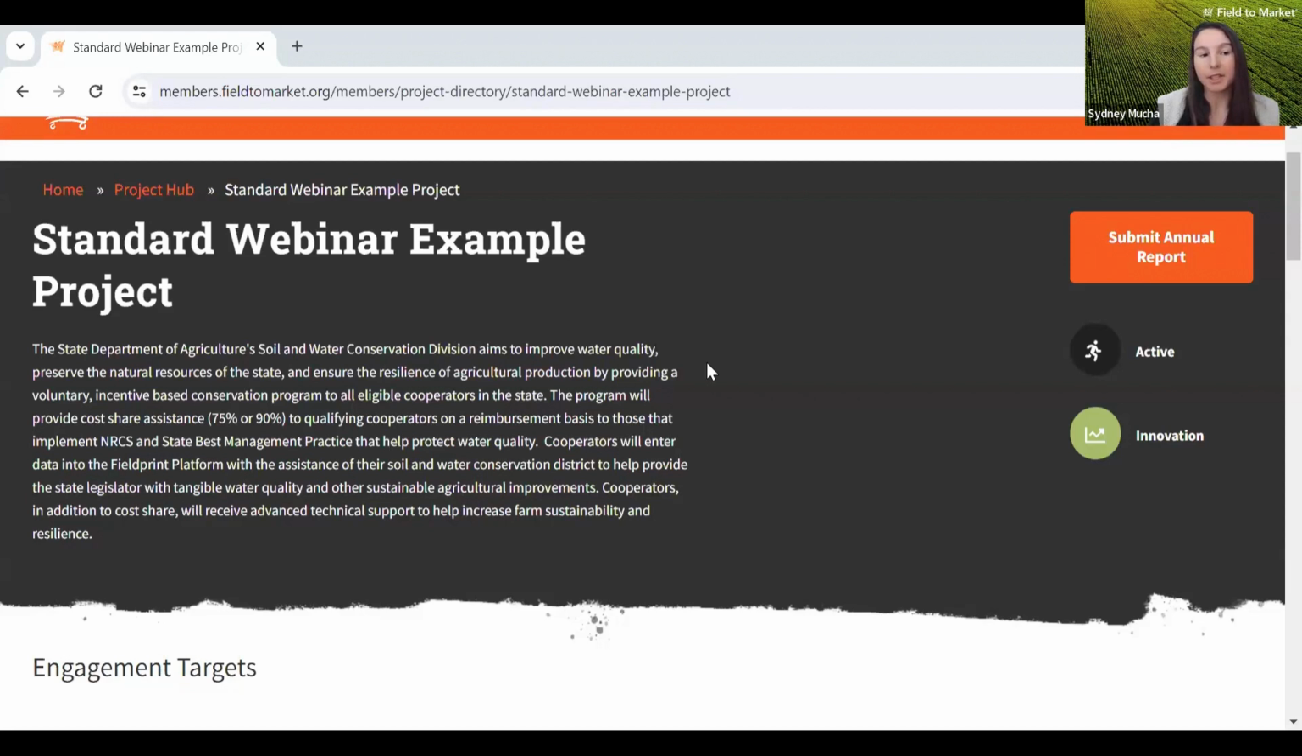Cooperators will then enter the data in the Fieldprint platform with the assistance of their soil and water conservation districts to help provide the state legislator with tangible water quality and other sustainable agricultural improvements. Cooperators, in addition to the cost share, will receive advanced technical support to help increase farm sustainability and resilience.